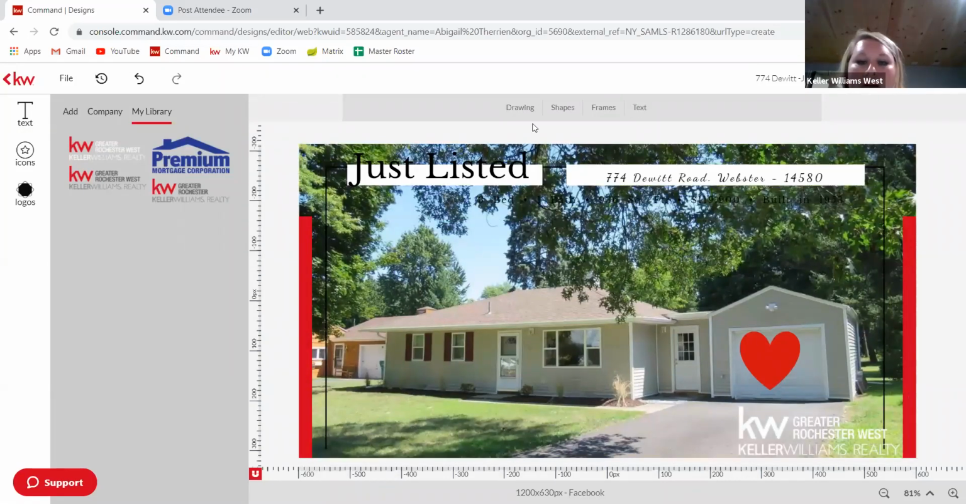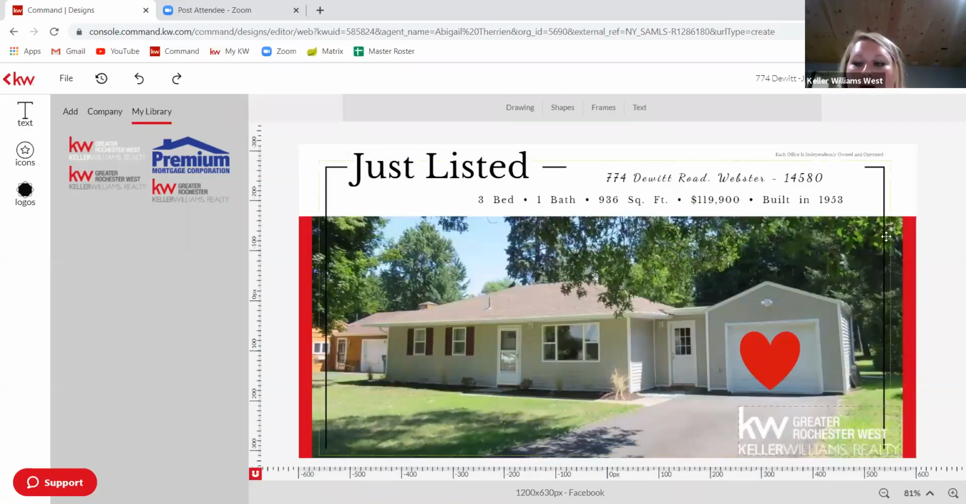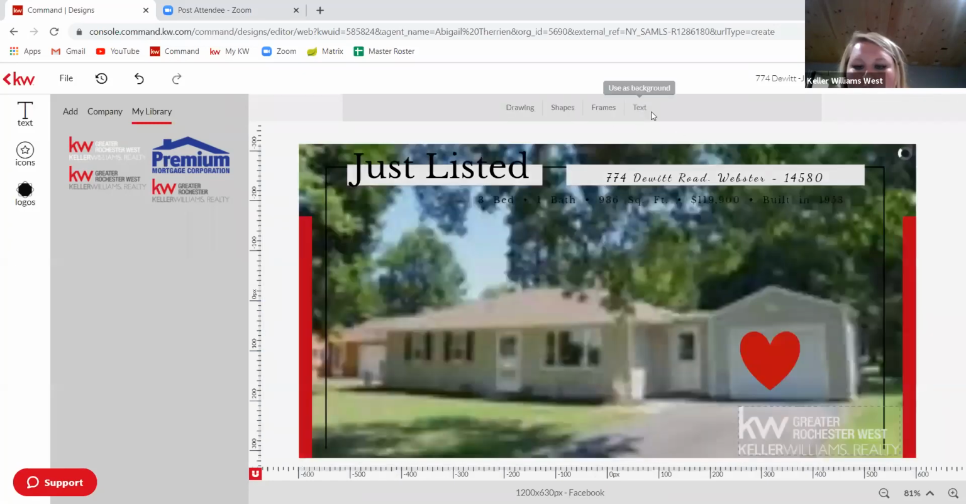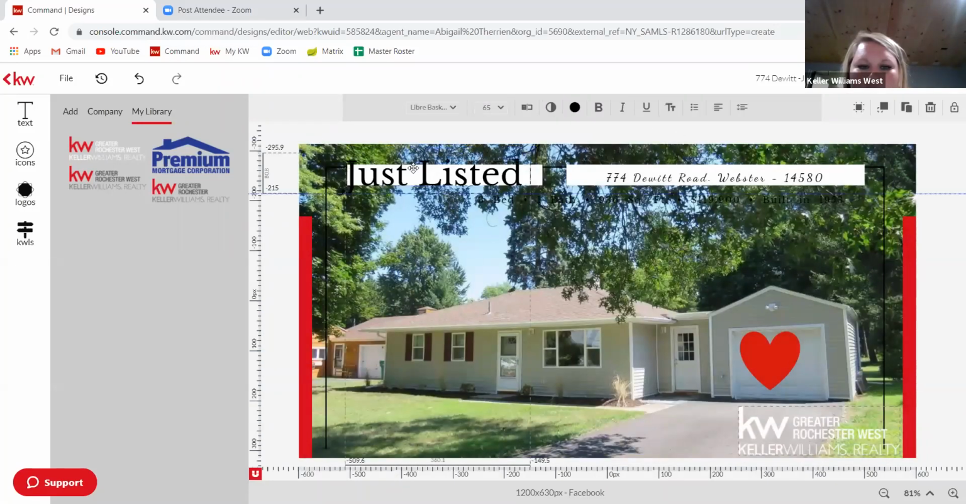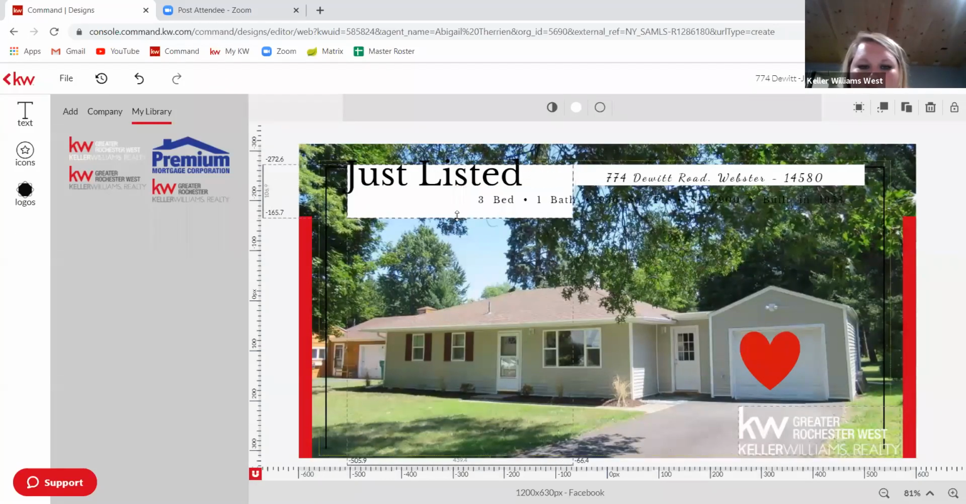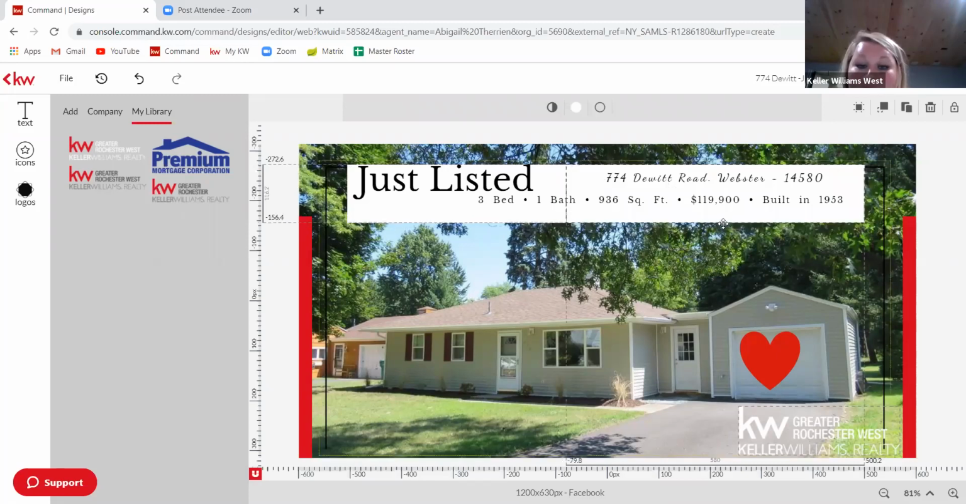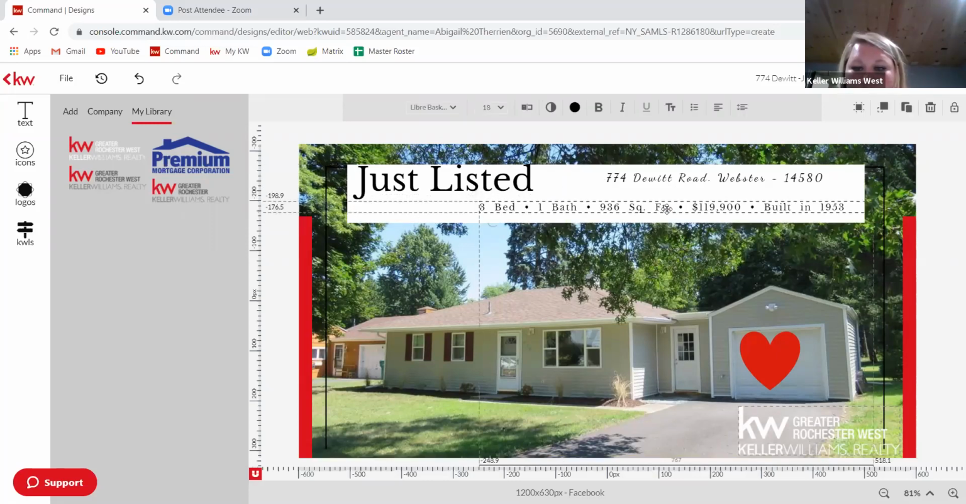Okay, so that was a button to use as background. If I wanted to get rid of the white, and I wanted the background of the entire design to be the photo, you can click on the picture and use as background, and it's going to fill it up, which I actually kind of like. Maybe I want to make these white spaces bigger and put my just listed in. I mess around with this stuff all the time, so you might accidentally do something and realize that you like it, or think it looks kind of cool. So there's some fun stuff you can do inside here.